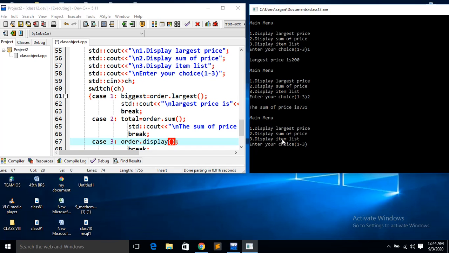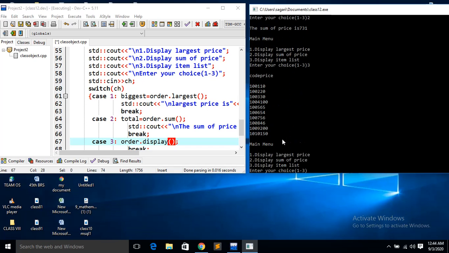Say I have given 3. So 3, you can see, enter your choice. 3 means what? Display item list. So code, price is this one, see here: code number 1001, price is 10, code number 1002, price is 20. But it is showing together, no? So I have to separate it.